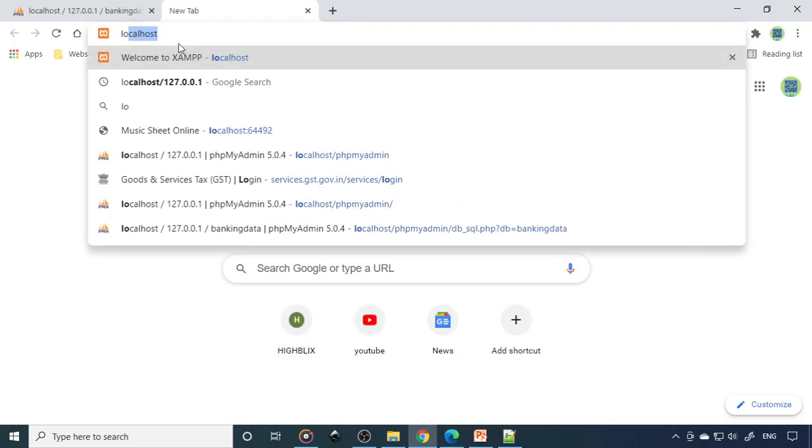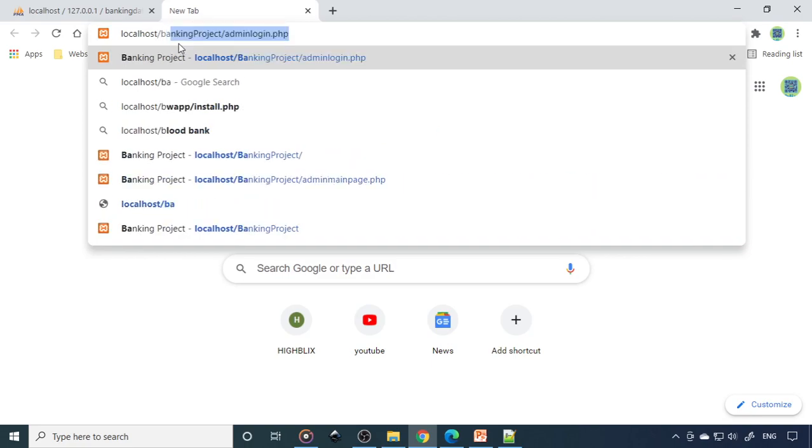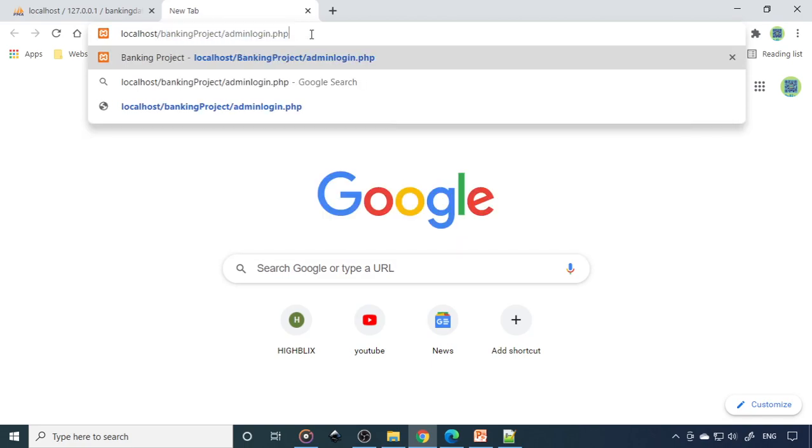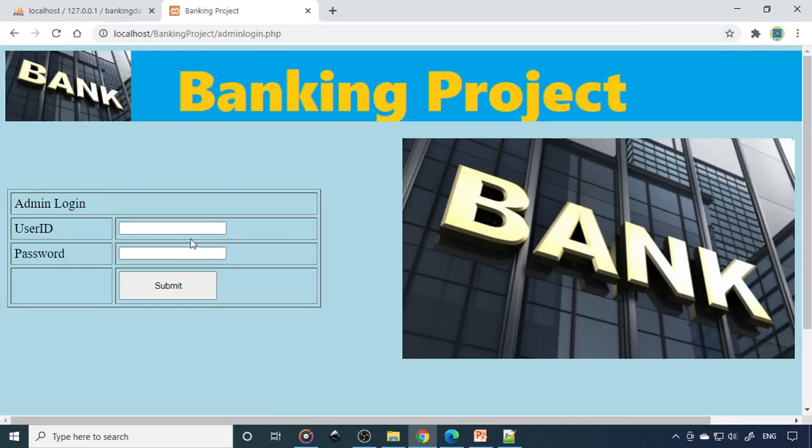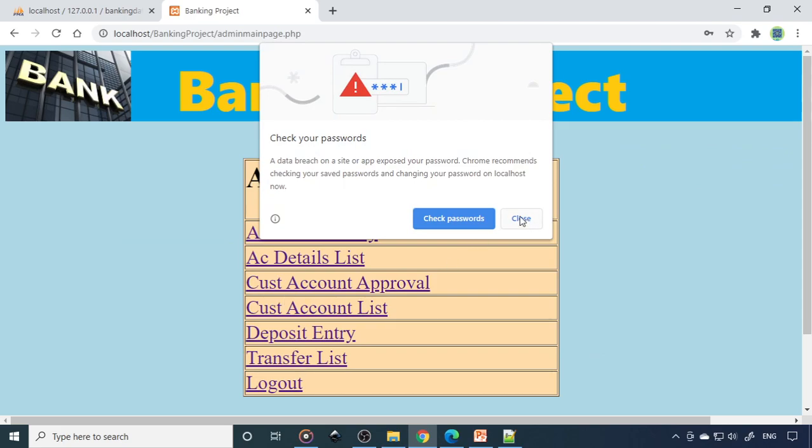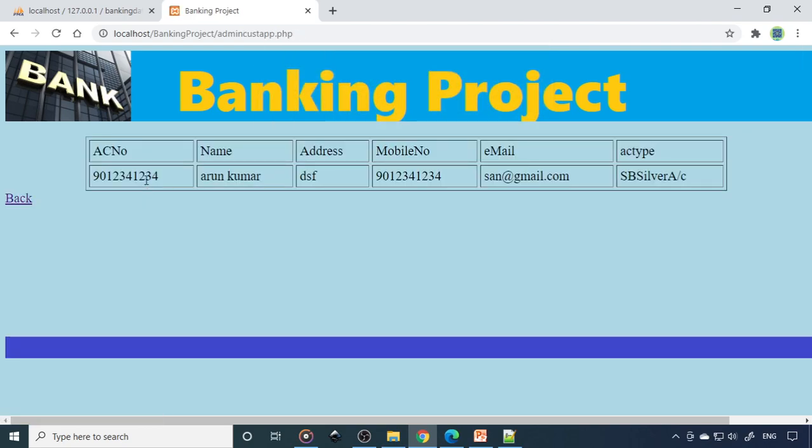So you go to localhost/bankingproject. Okay, there is admin login PHP, so we'll go to admin now. This is admin, then admin, submit. So here is the customer approval. Now we need to give the approval for this. After studying all this detail, if I click on the customer, it should be approved. Now the question is how to do this.